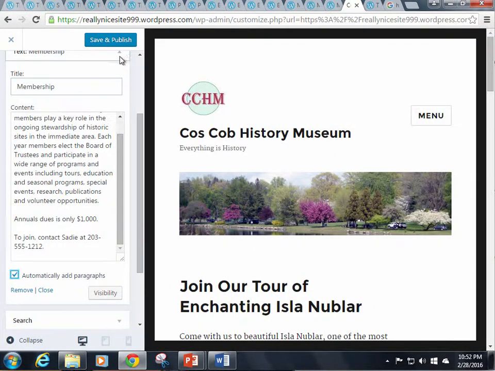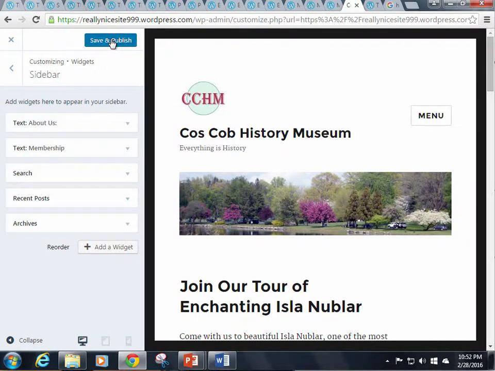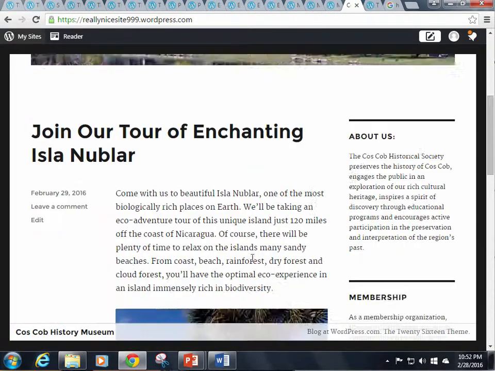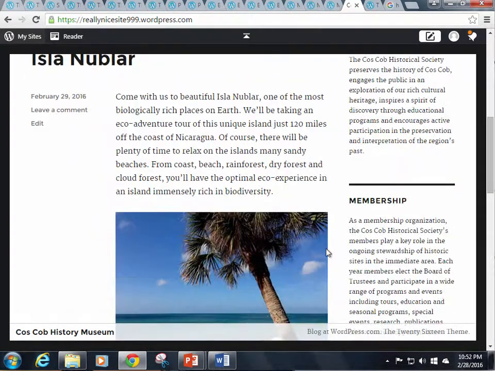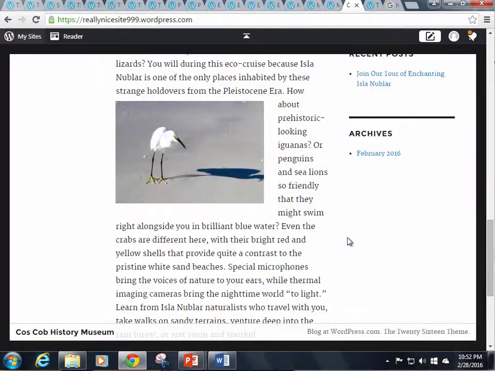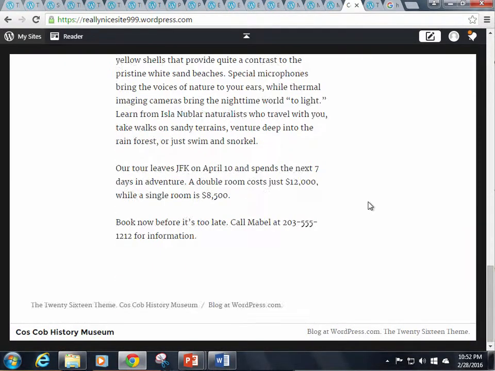We'll minimize our text box again. Hit Save and Publish. And let's take a shortcut. We'll just close down our menu system right here. Scroll down to see if it's better. That's much better. Okay, so we created 2 widgets here up in the sidebar. We still have 3 others that were there by default, and it looks pretty good.